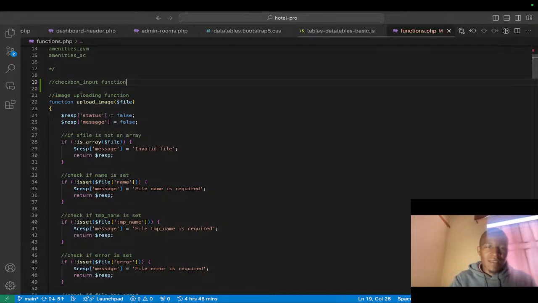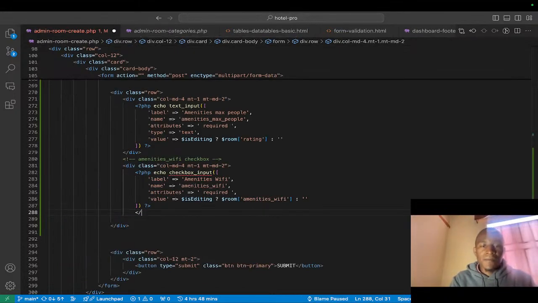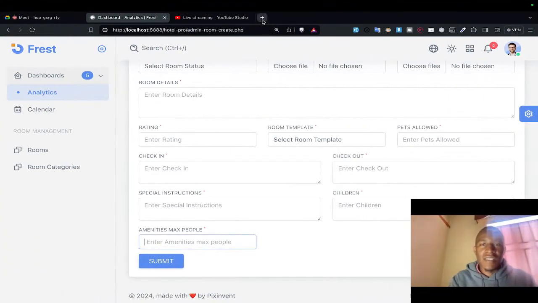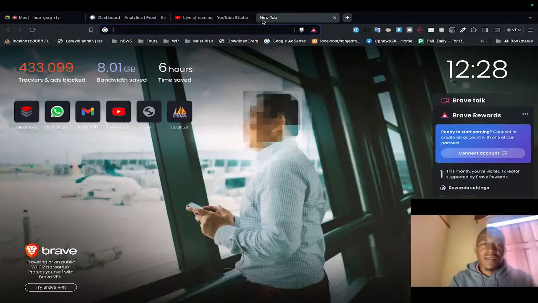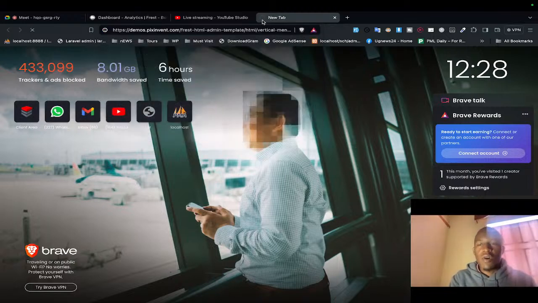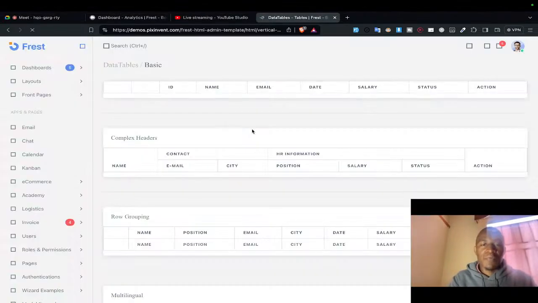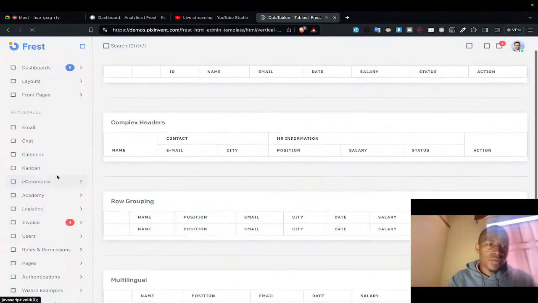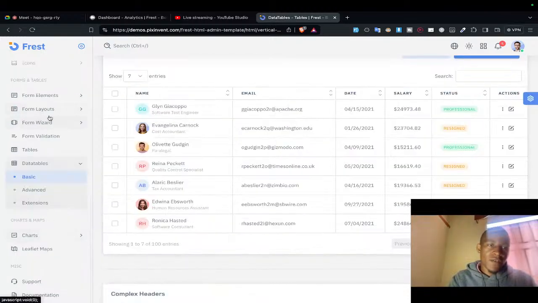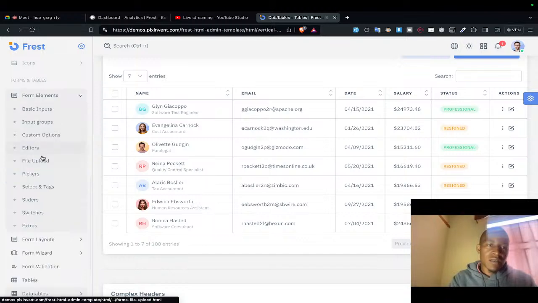Copilot did not help us. Anyway, let's first see our template, how they deal with the checkboxes, and see if we can borrow some ideas there. What are the forms? Form element, input, basic inputs.